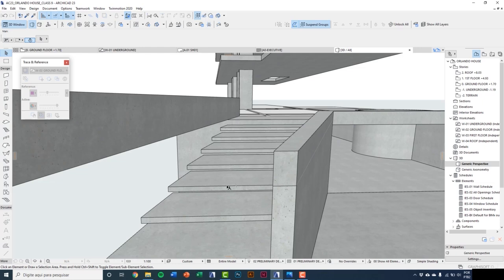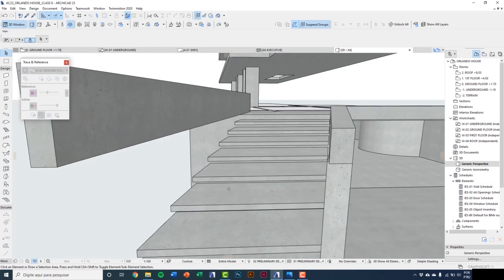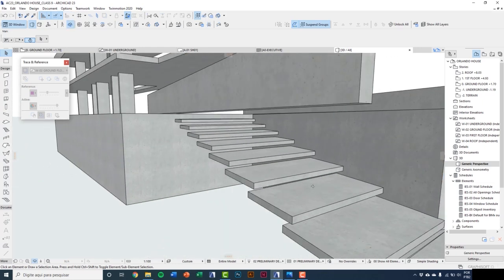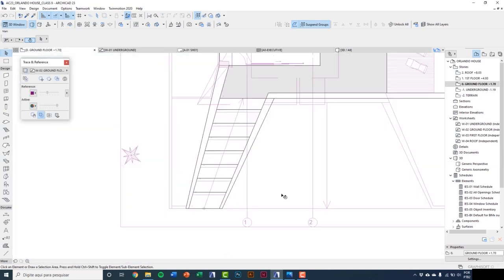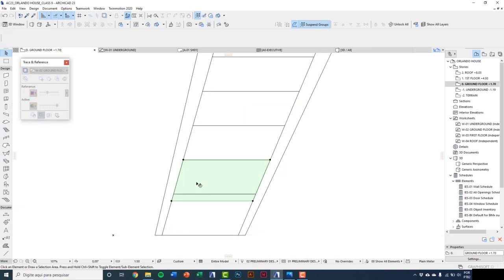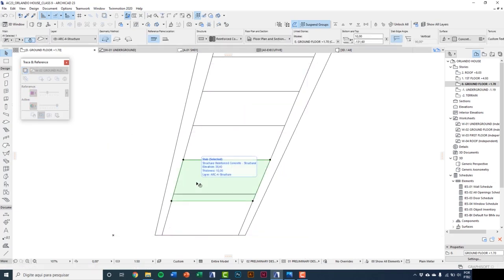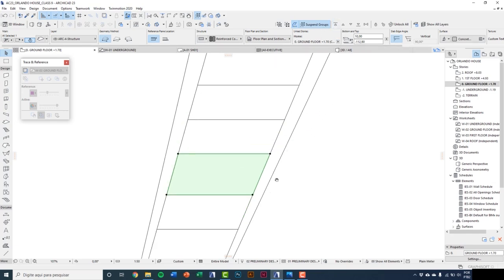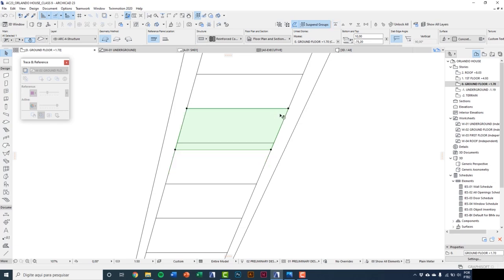So in 3D, you see the difference, but in floor plan, we need to adjust the representation, turning off the reference. You see that the order of elements are incorrect. Starting here, on second tread, I will bring to front, one by one, bringing to front.